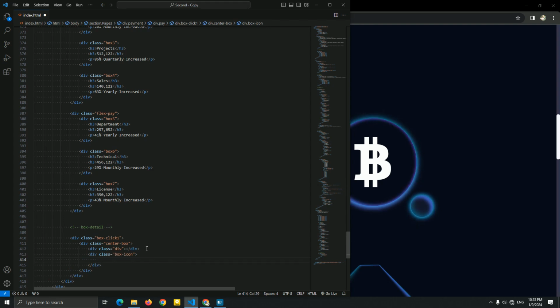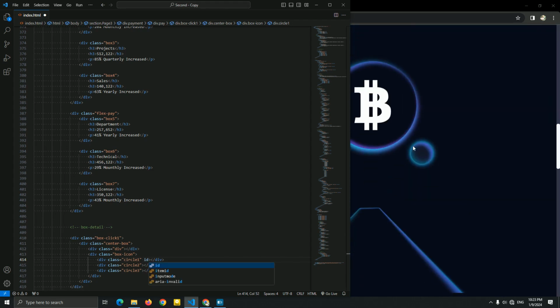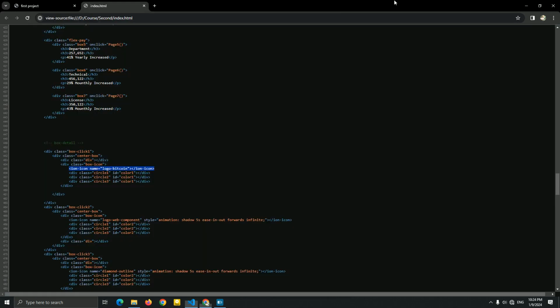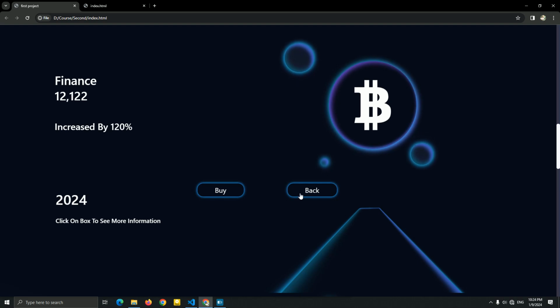Okay, let me add the circle 1, circle 2, circle 3. And let me just add an ID, guys, because I want to change the color of this first circle. I'm gonna name it color 1, color 2, and color 3. Okay, this is our icon of this box icon, guys, of this Bitcoin.